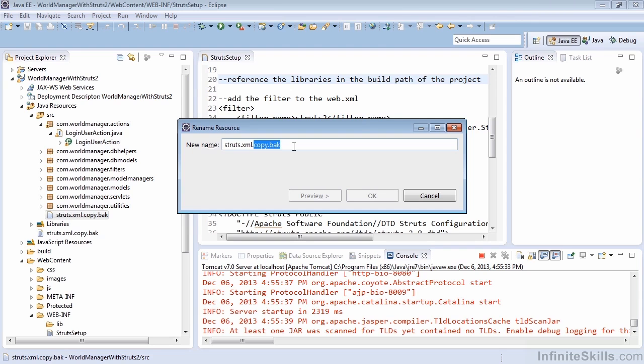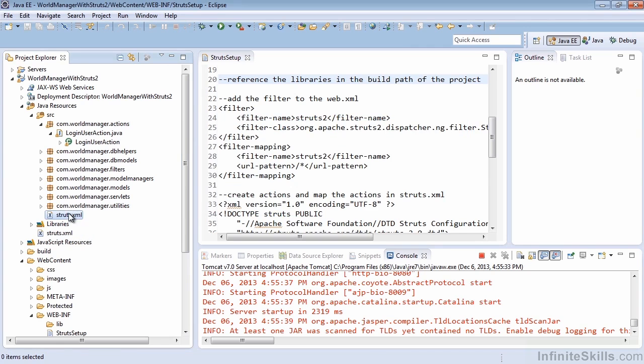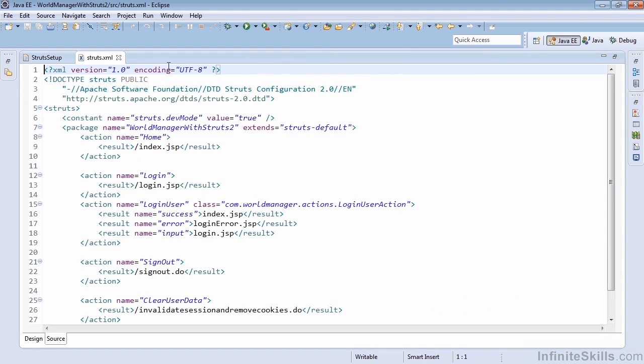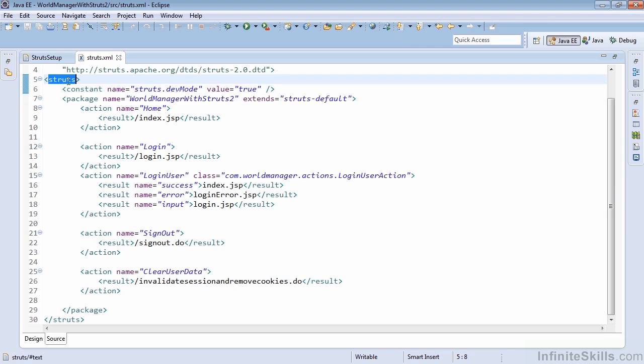So that's why we want to put the struts.xml right under the source. It doesn't need to be in a package, just under the source folder. And so let's go ahead and open that and look at it. The struts XML has its XML declaration and some doc type information about what this is. But what's most important is you'll see that the struts has its own struts tag.